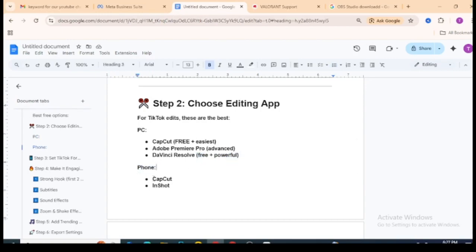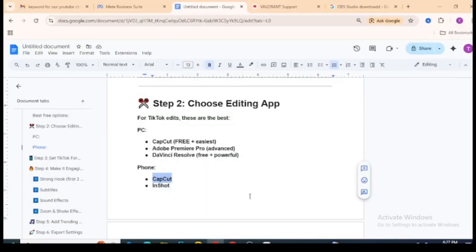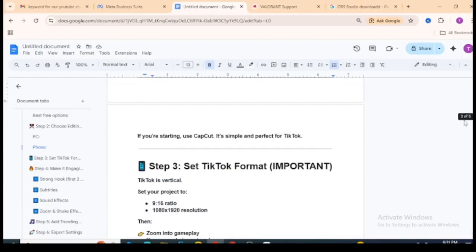You can also use CapCut on your phone. CapCut also exists for Android and iOS, so you can get the app. You can also use InShot, which is also best for mobile phones. So if you're starting, use CapCut. It's simple and perfect for TikTok. Very important.